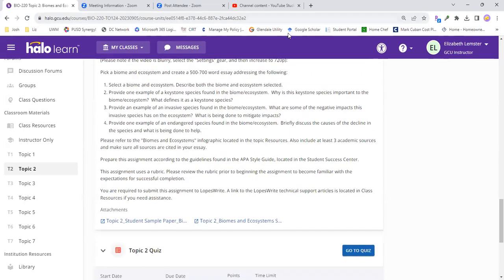Okay, let's go ahead and pop over to the example setup. And again, all I've done is taken the Student Success Center APA template, and then I have added some notes for you just to help with that setup. So let me share this screen here.